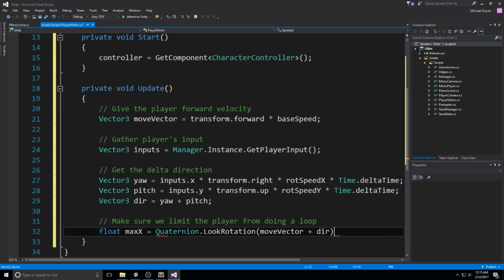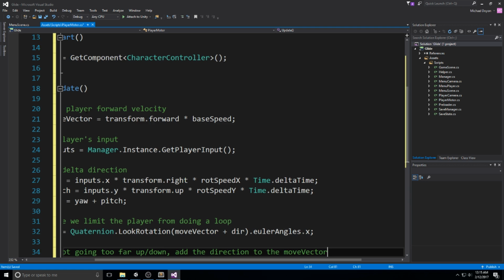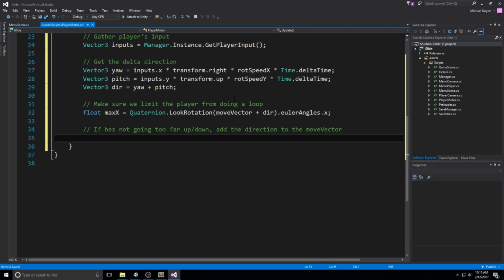So if the move vector and direction added together go beyond the maximum you can go before you do a loop, or before you reset your angle, we are not going to allow that. So if he's not going too far up or down, we are going to add the direction to the move vector. But if he is going too far, we're not going to do anything.